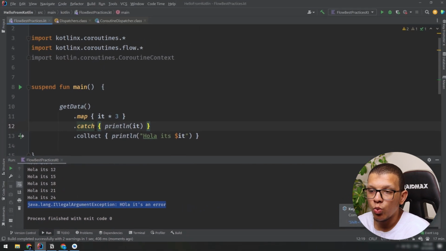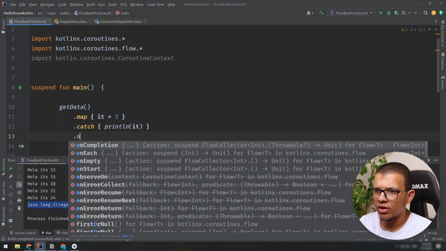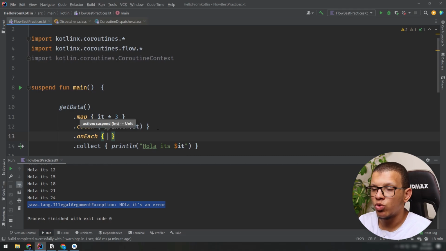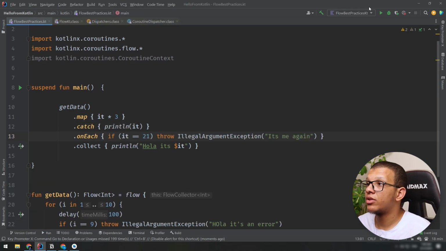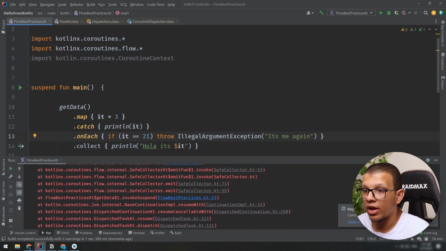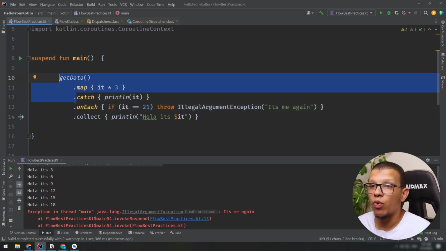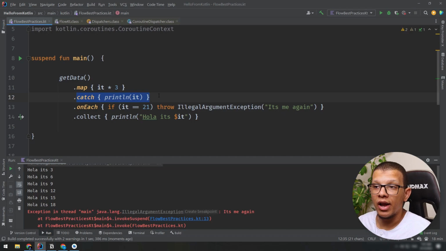Now, this catch block will always catch what? It will catch upstream errors. Let's say here I will do it on each. Exactly. So here on each one, if I do this right now and I run it again, you will see at 21, it will produce an error. Why? Because we didn't catch it, as this catch will catch only the upstream errors. So try to use this carefully and wisely.